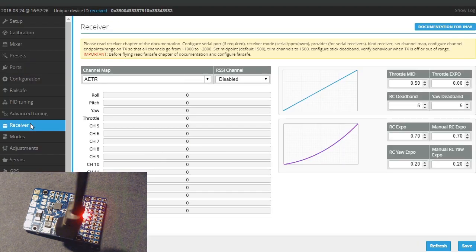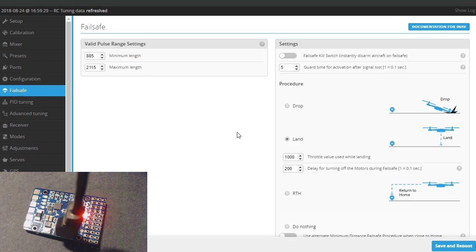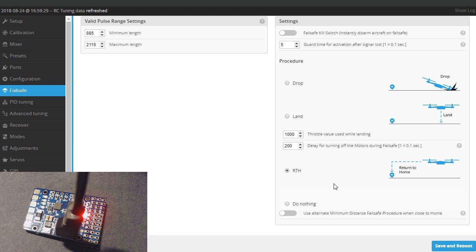And then you could go to your receiver tab, and if your receiver was bound to your radio, you could see this working. And you could pick your channel map. I usually pick this one. And you could set your RSSI. I usually choose channel 8. That's because I'm not using analog RSSI. My RSSI comes over a PPM channel from my receiver. So for the failsafe, I think I'm going to use return to home. I think that would be good for airplane. We don't want it to just land or drop out of the air. So that's what I'm going to choose.